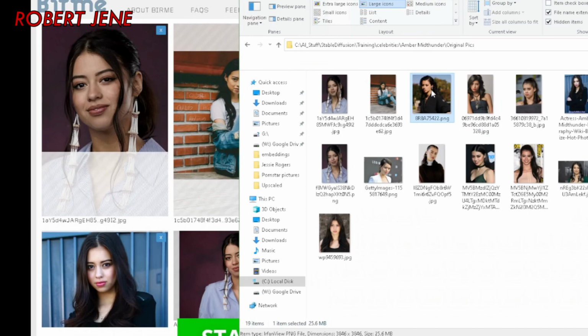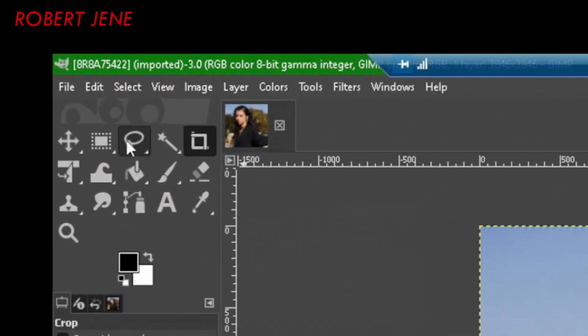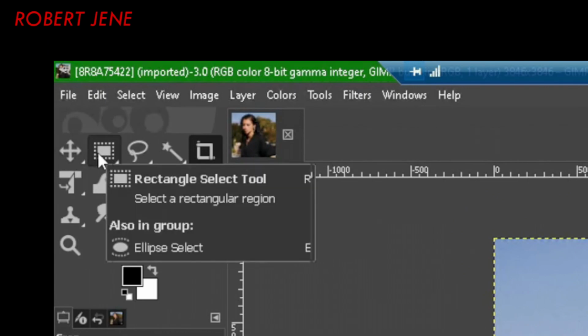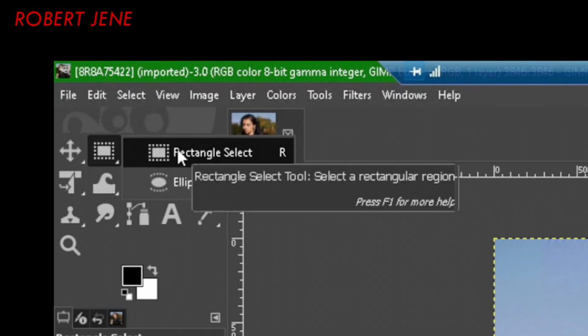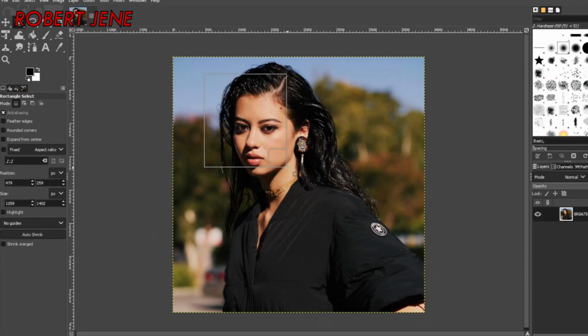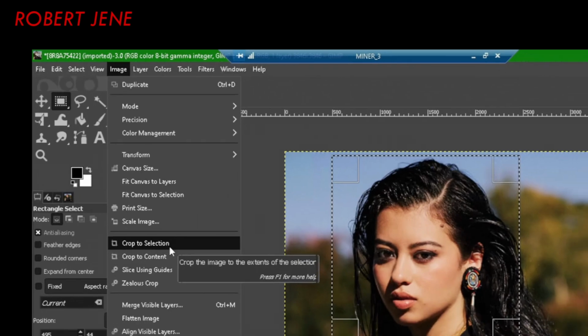So let's find it in here and throw this into Gimp. You click this one right here. It's the second one over. If it looks like it has the ellipse, then click the rectangle select, and you just draw a square by dragging the mouse. And then after you've started drawing the square, you hold down Shift and it makes a square. So you know what your square is going to look like. And then I know the hotkeys to crop, which is Image, Crop to Selection.